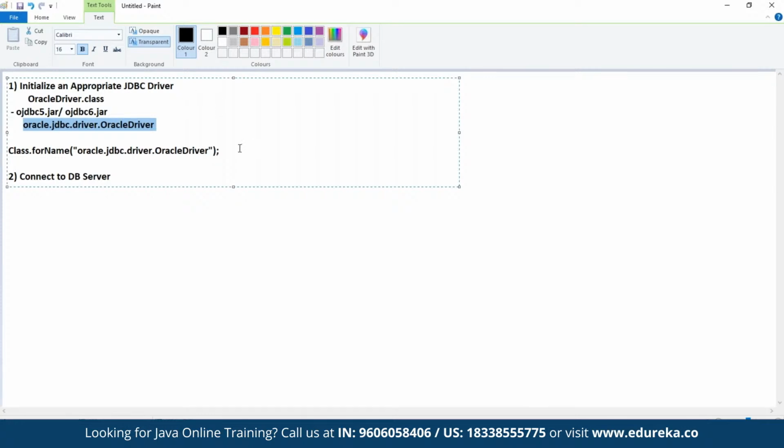So is this clear to you, please? How to initialize an appropriate JDBC driver for Oracle? That is the first step. Now the next one, you can connect to a database. If you want to connect to a database, we use the JDBC API, and the JDBC API is available in the java.sql package. So in this java.sql package, I want to make a connection. In order to make a connection, DriverManager.getConnection.